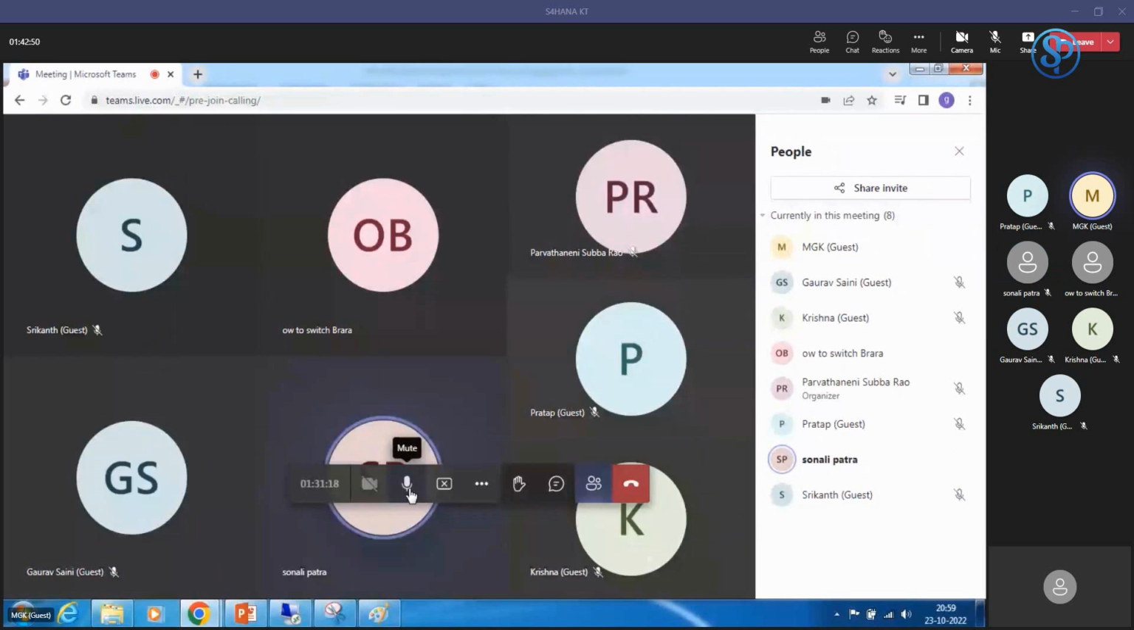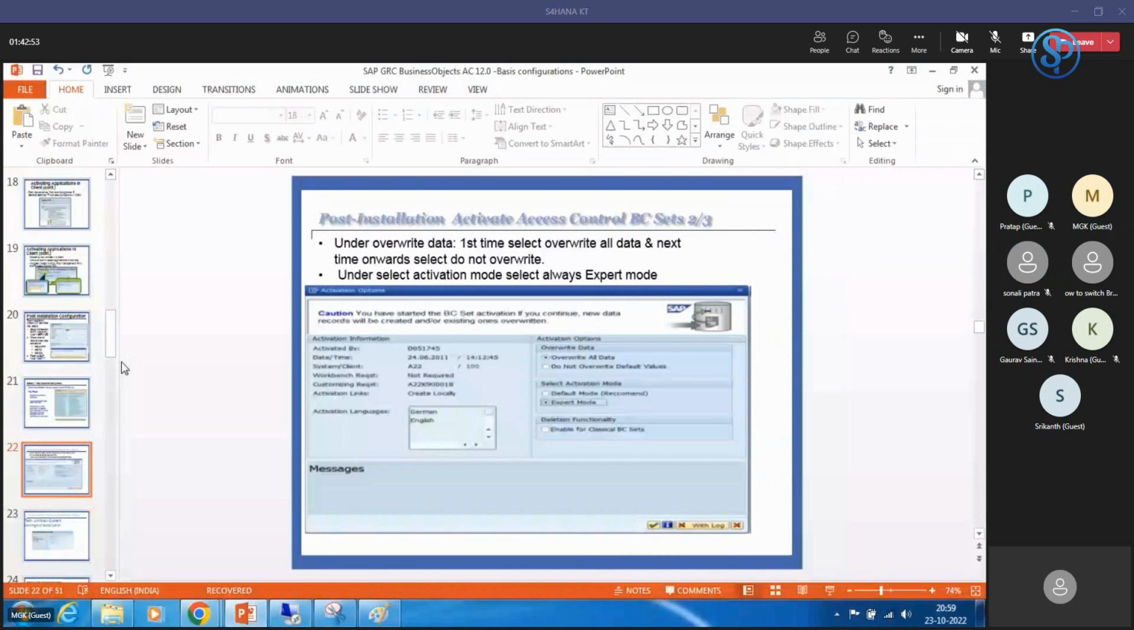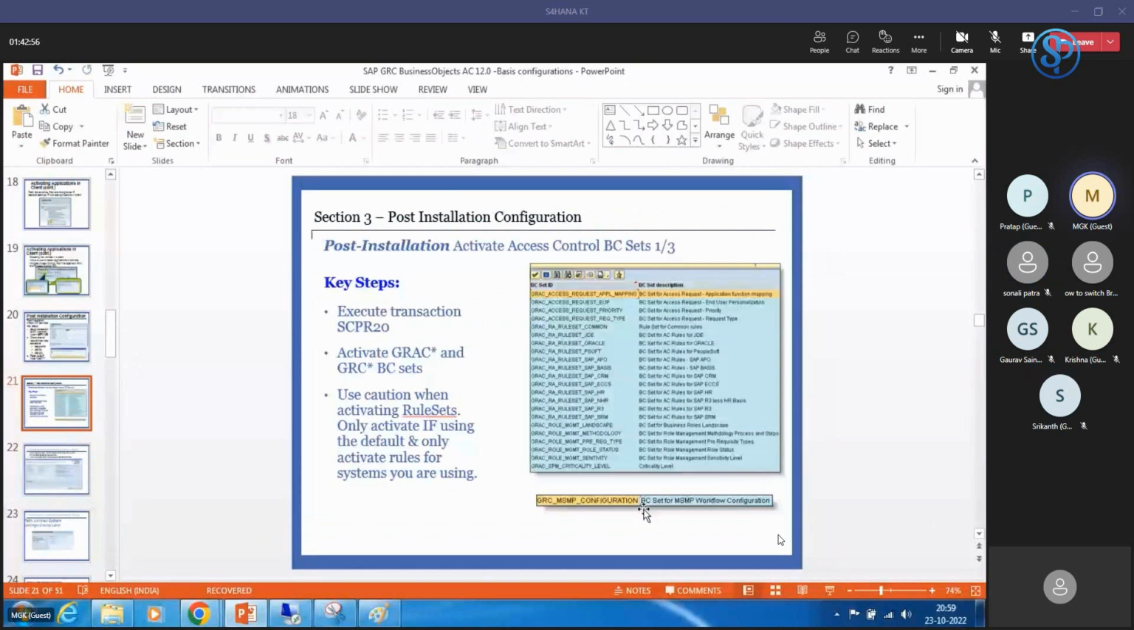Are you able to see my screen? Yes. This BC set, GRC_MSMP_configuration, is related to workflow. Once we activate this BC set, all the 7 stages of workflow default objects would come. Also, there is a workflow parallel setting that should exist in a particular screen, which we will discuss in the next session. That complete screen, with 7 or 8 event linkages, should come by default after activating this BC set.